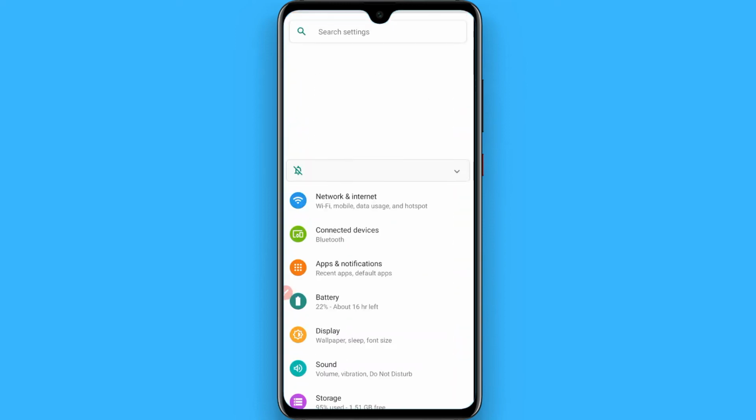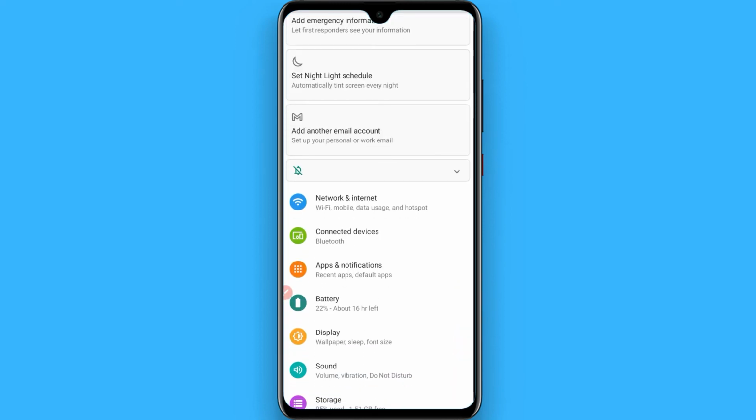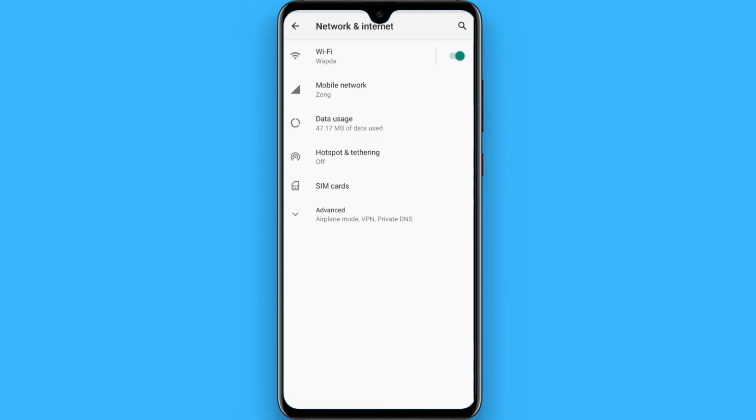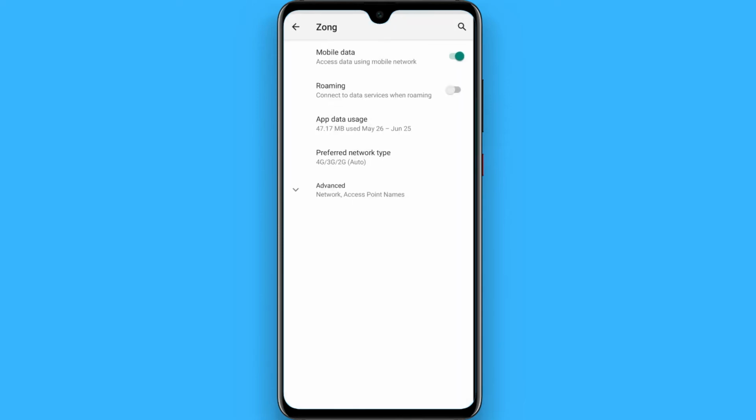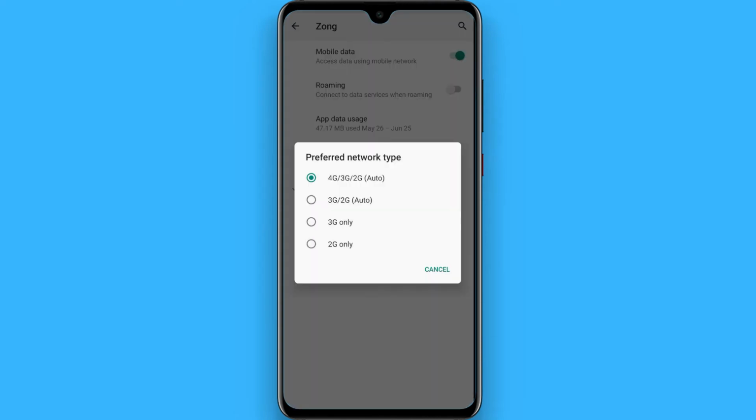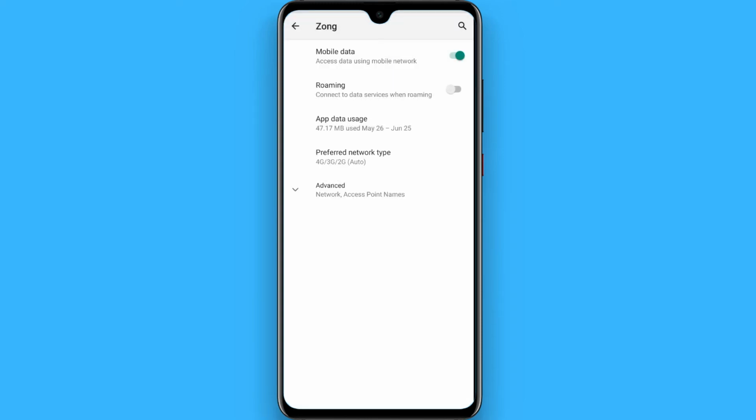Once you do it, from here you have to click on Network and Internet, and from here you have to click on Mobile Network. Once you click on it, you will see different options here. Simply click on Preferred Network Type, and select the first one, 4G, 3G, 2G auto. So try this one, maybe your problem will be solved.